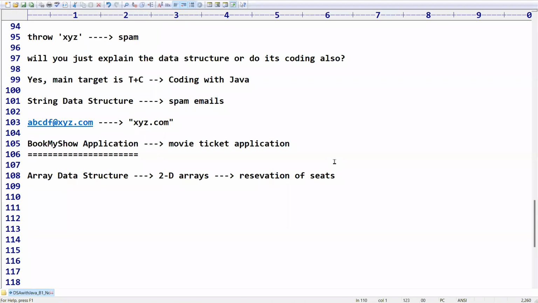In core Java, what topics do we need to focus on more? As of now, you have to focus on collections and object oriented principles.